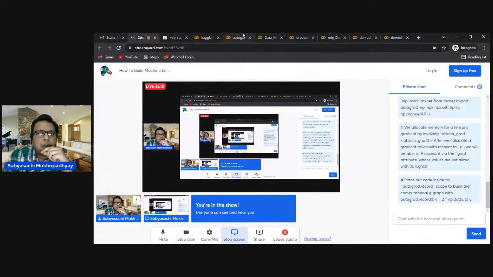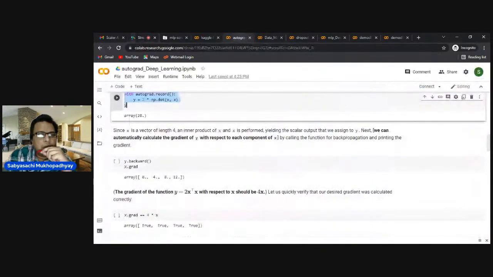Next, we will do the calculation of backpropagation, which is a very, very important part. You see that x is a vector of length n, and we are doing the inner product of x and x, which we already performed, yielding a scalar output which we assign to y. Next we can automatically calculate the gradient of y with respect to each component of x by calling the function for backpropagation and printing the gradient.